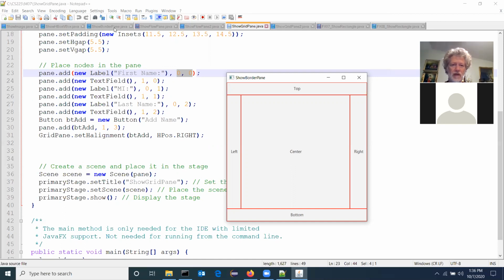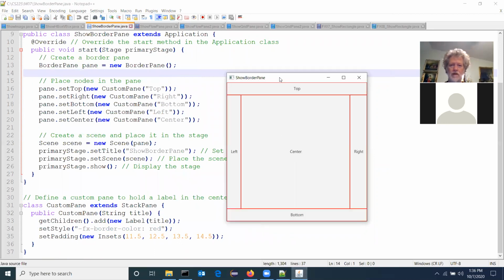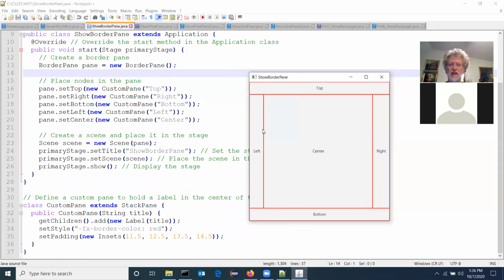So if we look at how the border pane works, there we go. Each of these areas gets its own pane, and because it's a demo, they put a pane in every single one. And they made one called a custom pane. And look at set center, new custom pane.